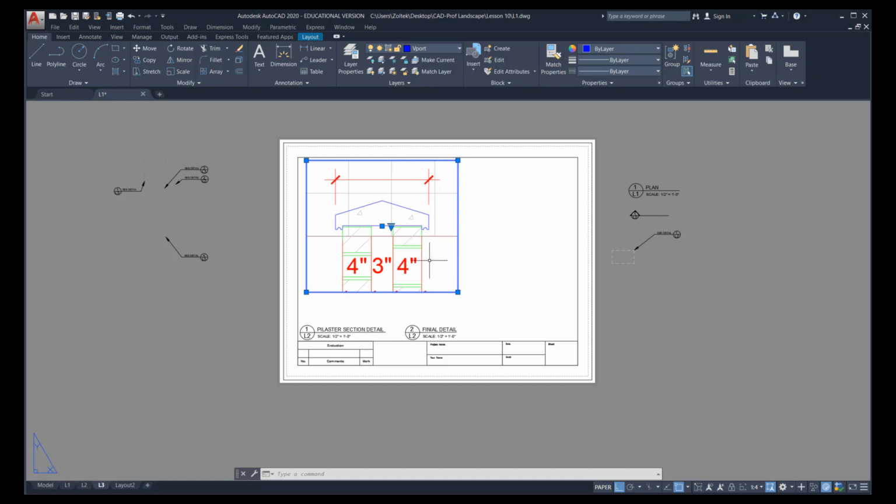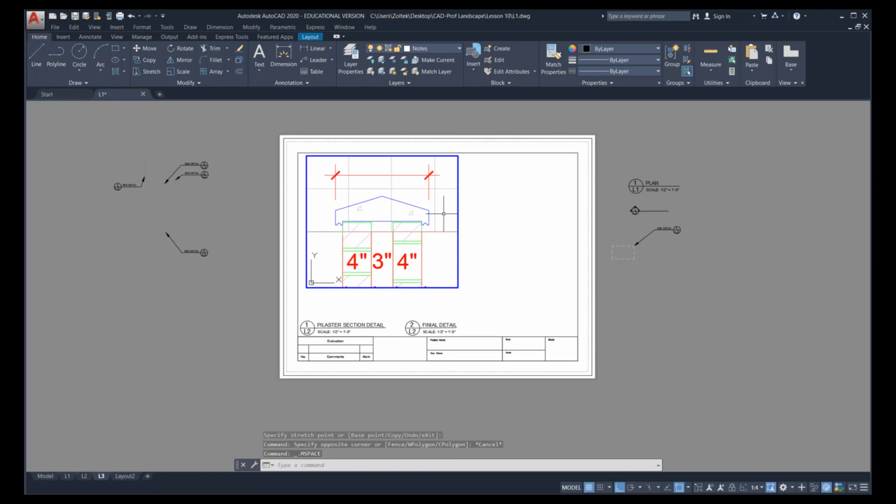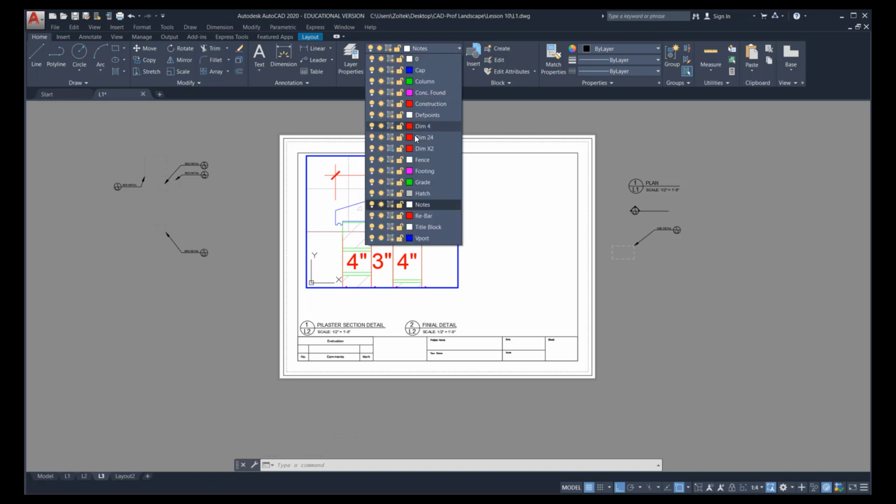So I want to turn this viewport information off while I'm inside the viewport. So I've double clicked inside the viewport. There's my XY axis. I'm going to go into my layer menu and turn the dim 24 off, or freeze it in that viewport so it's no longer visible. It's the dim 4 that I'm going to be using in this viewport.